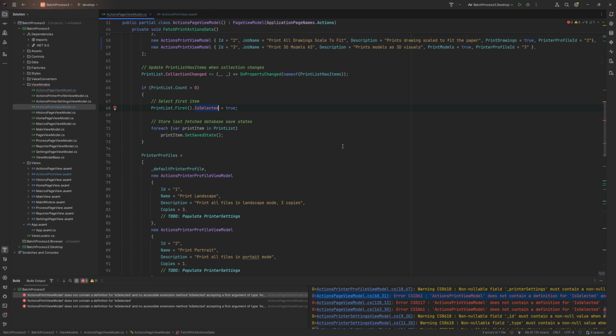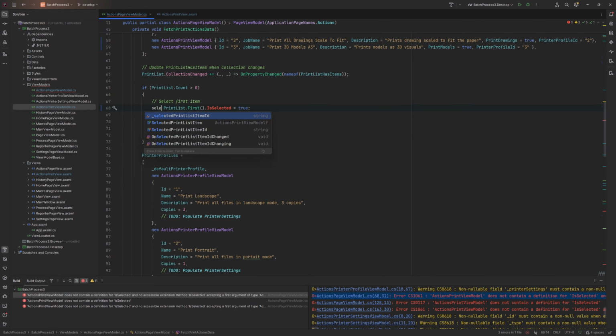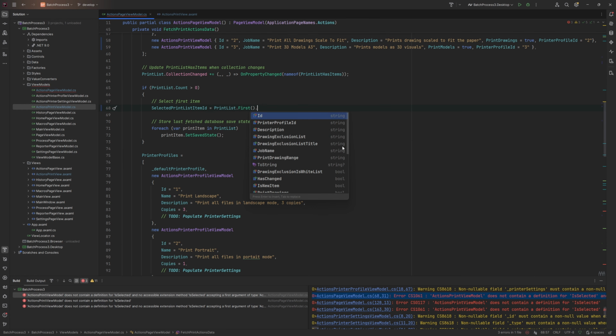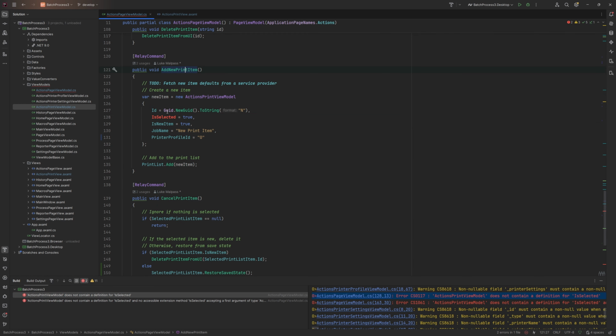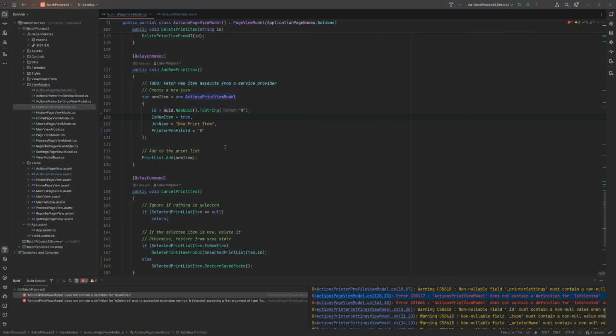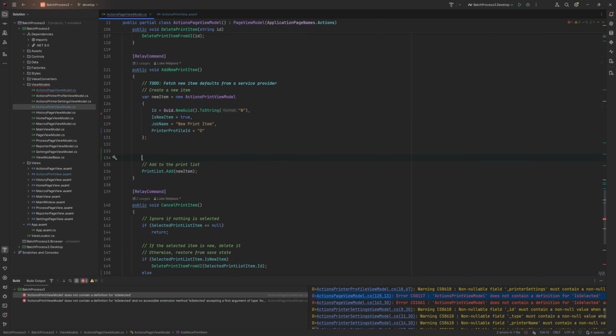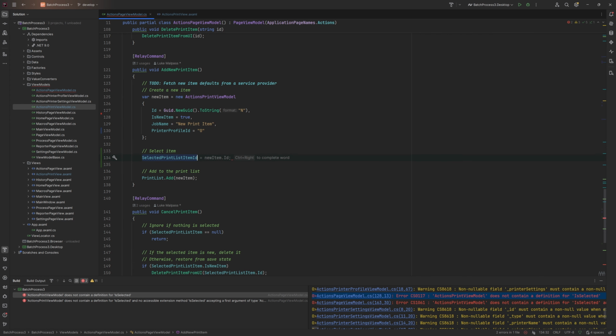So this, because the properties aren't inside here now, instead we have the selected print list item ID. We want to set that in order to make the selection. And we can set it based on the first property. This one is where we add a new item and we set it to selected this way. And instead, what we can now do is set it here instead. So select item, and again, just bind to the ID and set it to the new item ID.